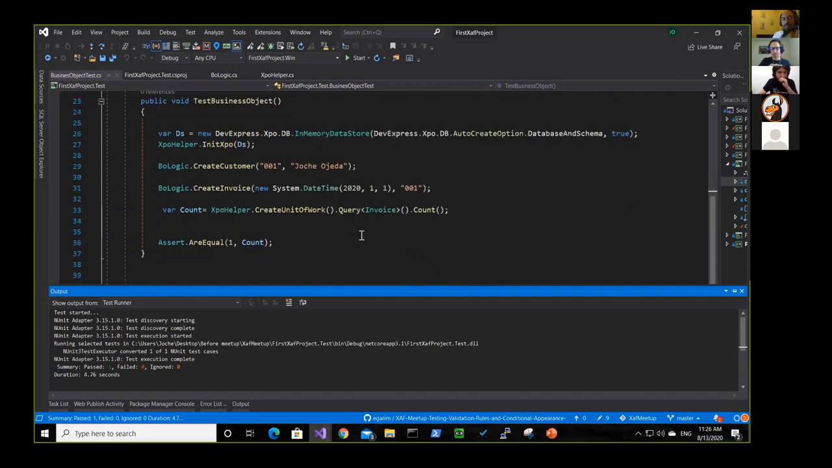So okay, the test passed. So we know that the business logic is working regarding the XPO objects.